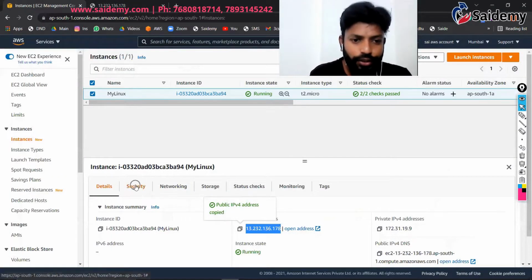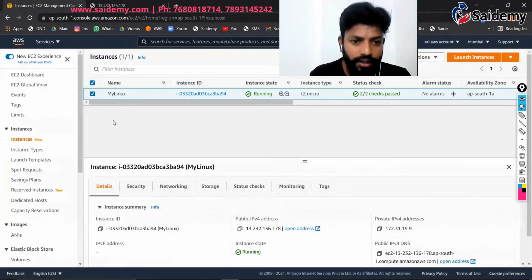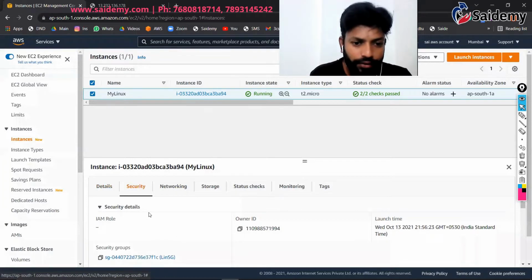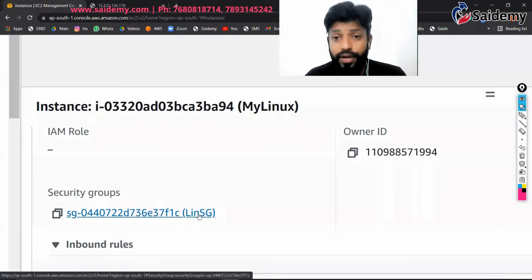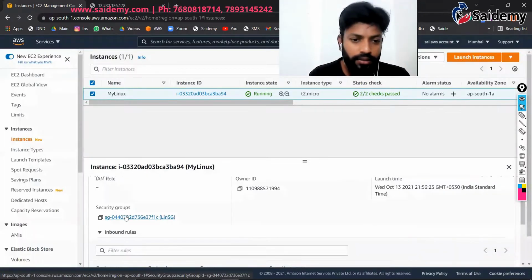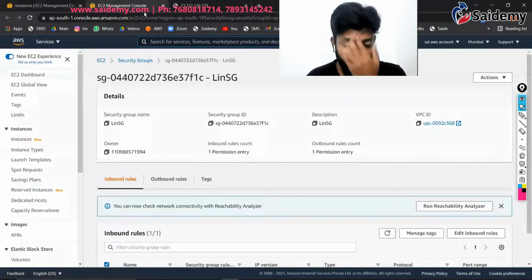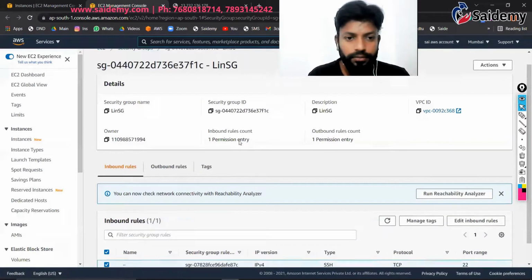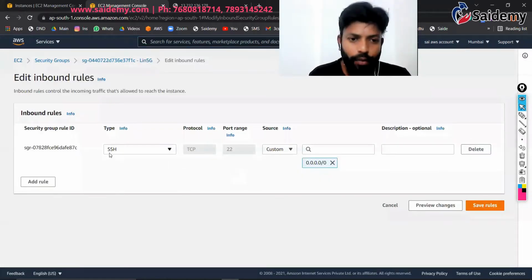Here you can see Security. Guys, when you select your instance, then only you can see this. Click on the instance, now go to Security. If you scroll down, you can see security groups. Remember, we gave the name Linux security group, right? Let me open it in a new tab. Now scroll down, you can see Edit inbound rules. We have opened only SSH.